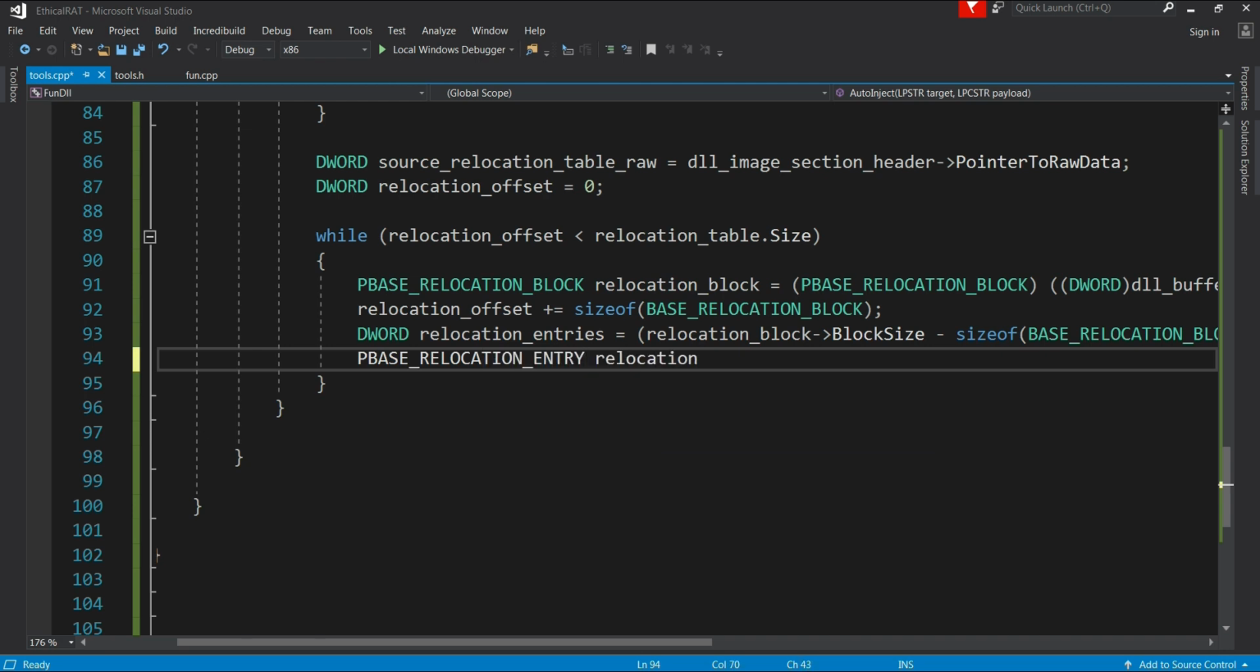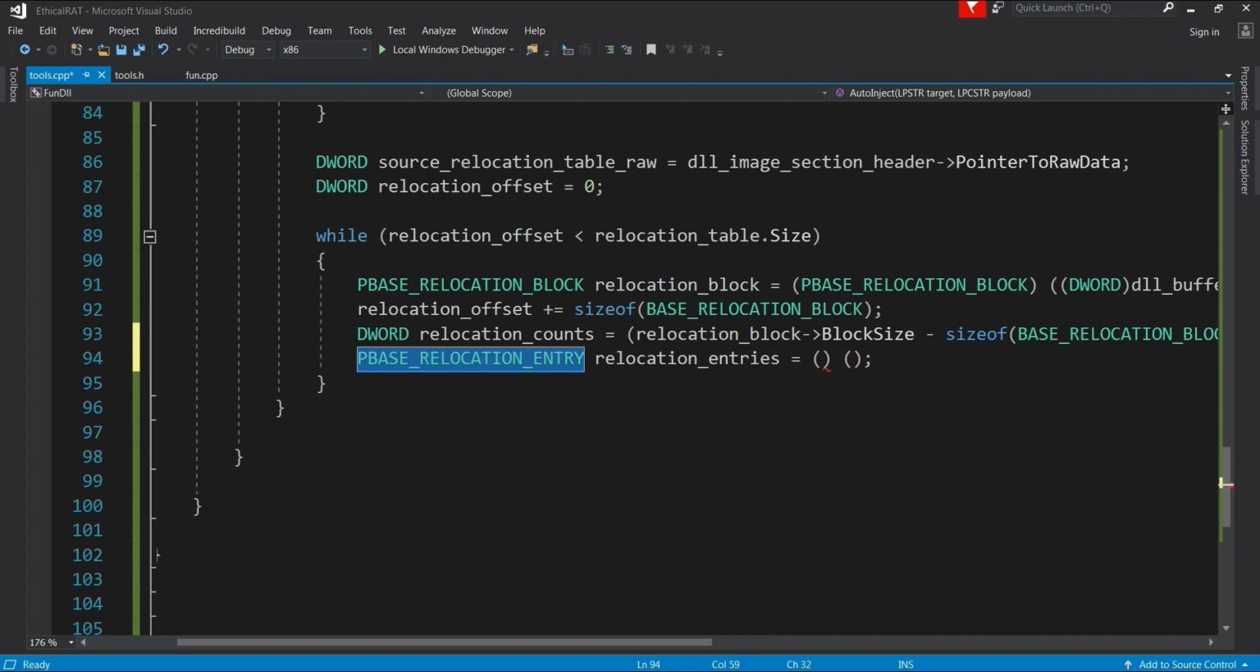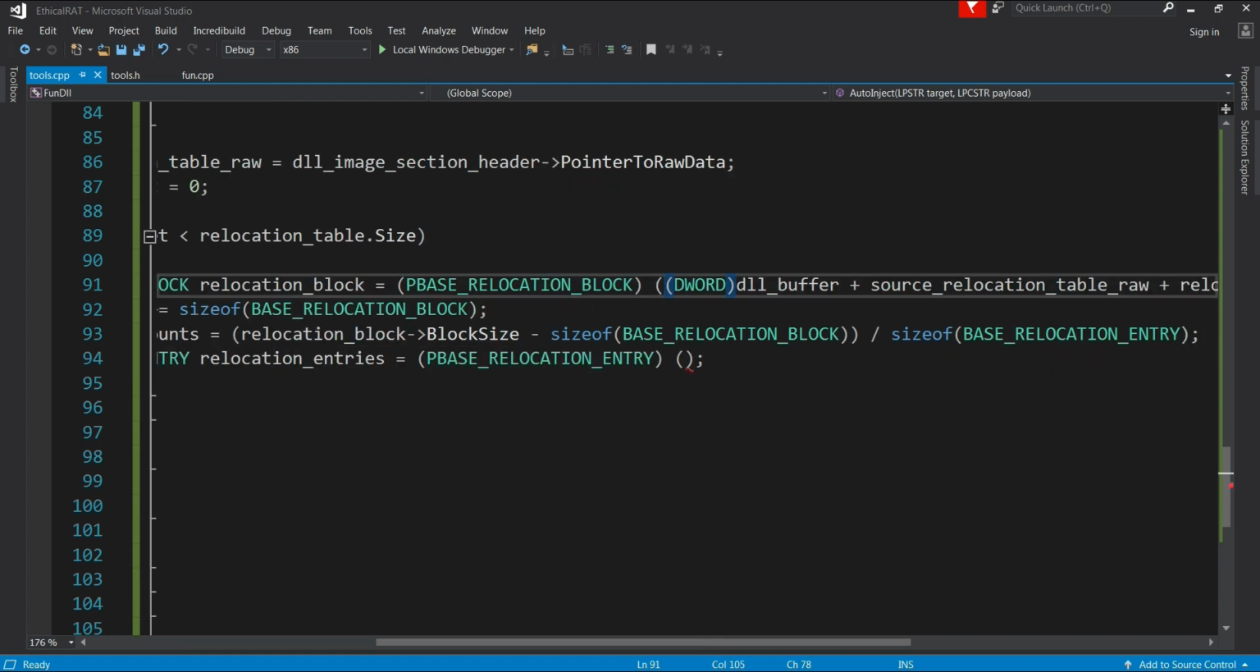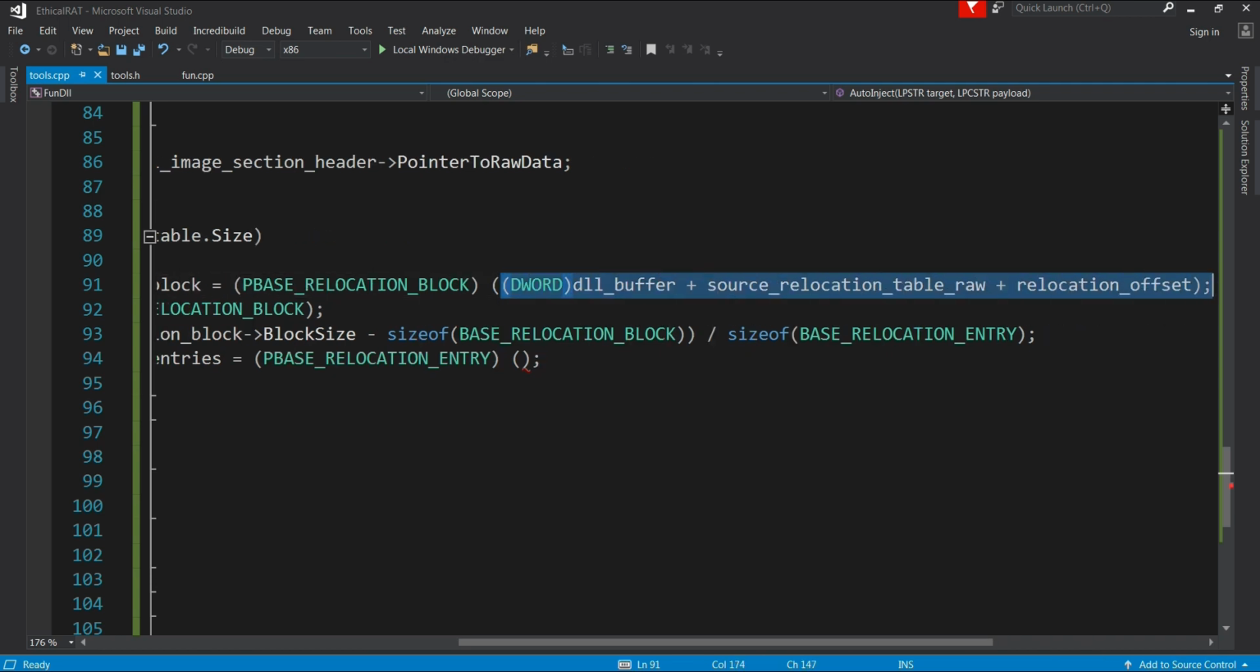So relocation entries, let's just call this relocation counts. So this will be equal, we need to typecast it to PBASE_RELOCATION_ENTRY, same thing as the relocation block value. So we just need to get this out.